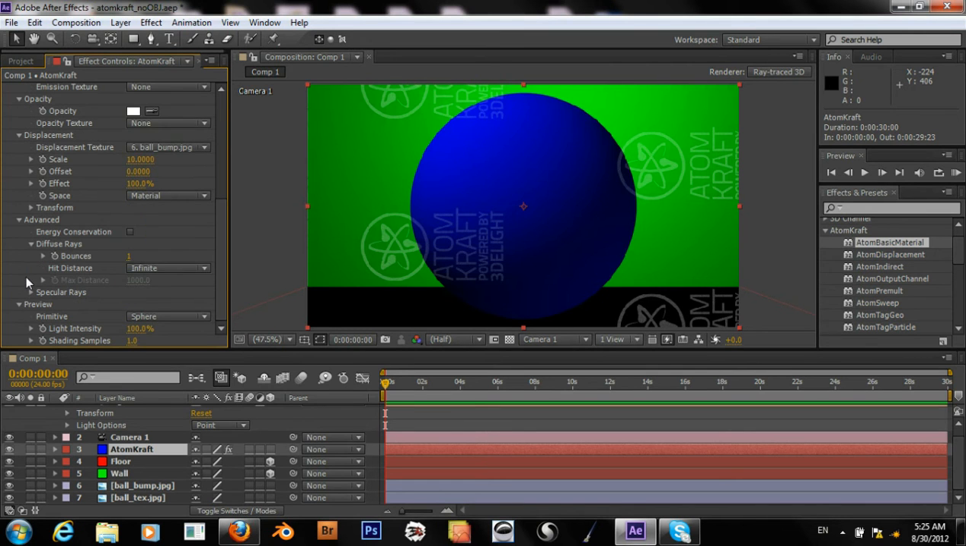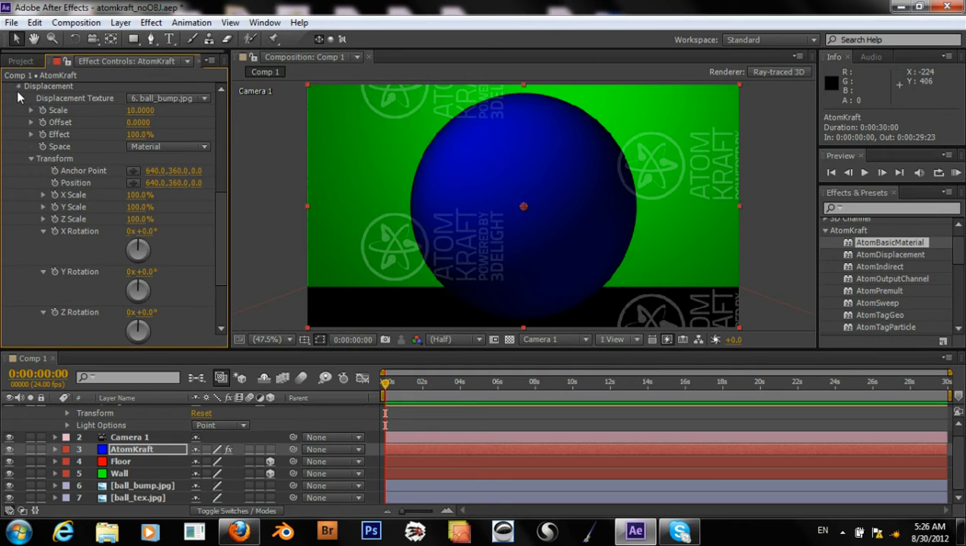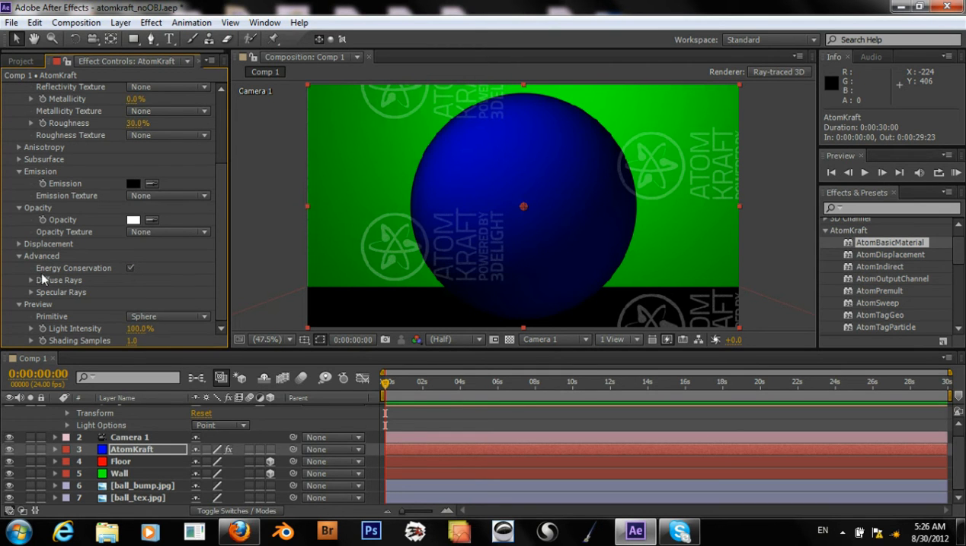Let's go into advanced. So one thing we see here is the energy conservation, which, AtomKraft is a physically based renderer, so it doesn't have the ability to reflect more light than is being shot at it. So yeah, it's more realistic that way.